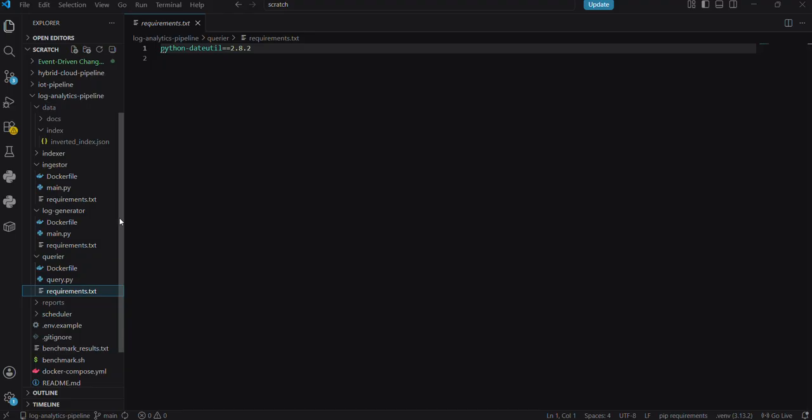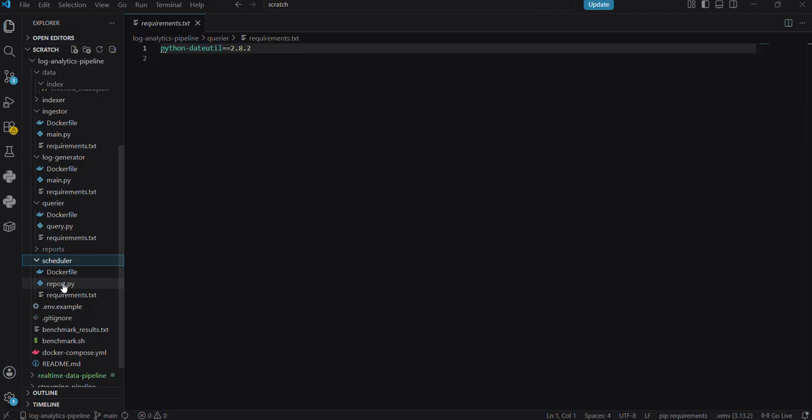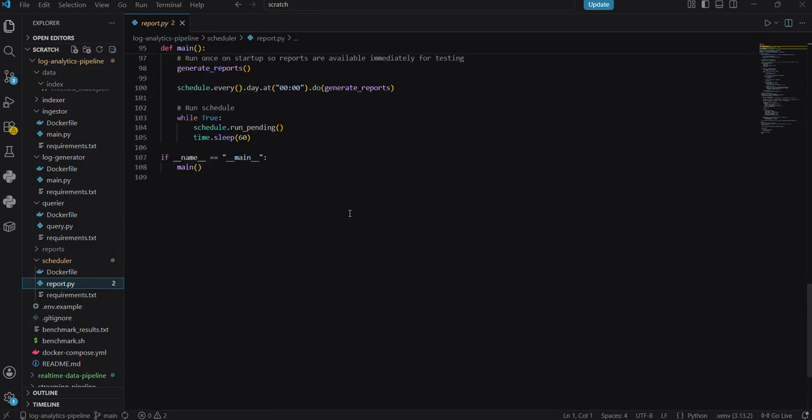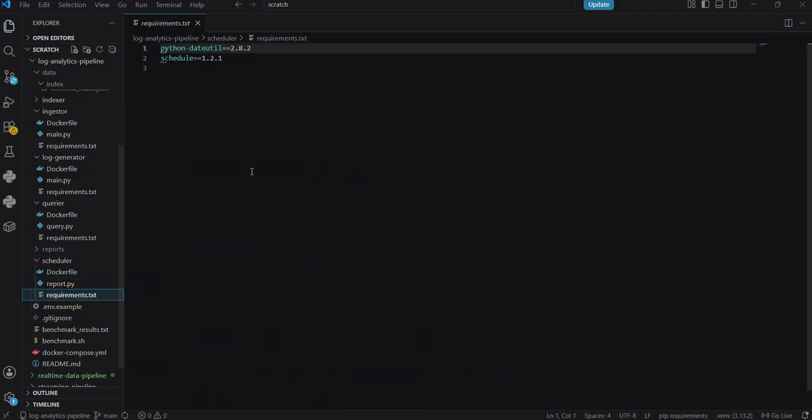Now let's see the scheduler and reporting modules. In the scheduler, we have the report.py file. This file generates automated reports from analyzed logs. It helps monitor system activity and detect patterns. The next one is requirements.txt. It contains dependencies for report generation.